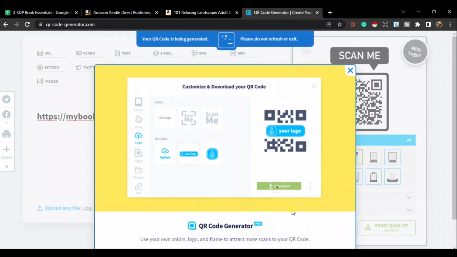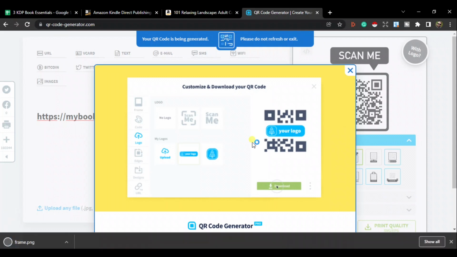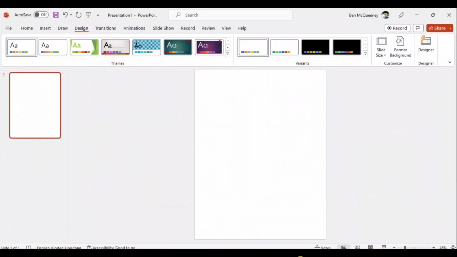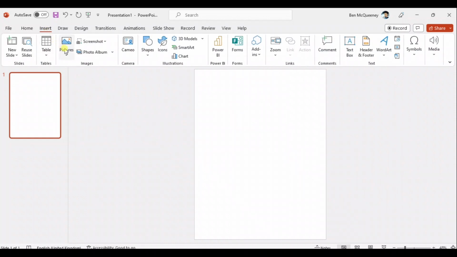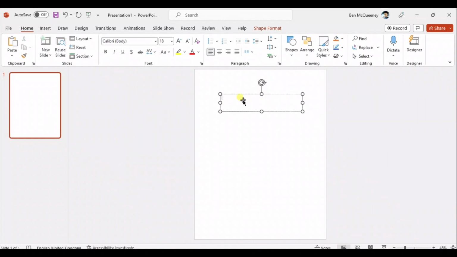And what we're going to do with that particular QR code is, in the book that you are creating, you're going to make a page where we're going to say please leave us a review. And then we're going to use the QR code for people to scan to then get through to the book page so they can leave us a review. So I've opened up PowerPoint, and we're going to pretend that this is the interior of our book. All we're going to do is put up a text box here, and we're going to put in some sort of please leave us a review.